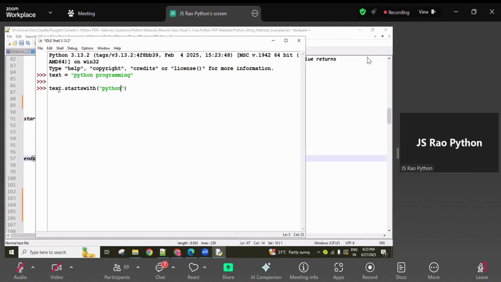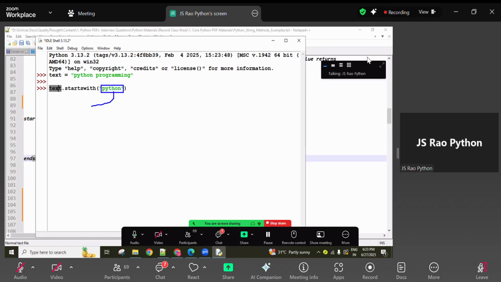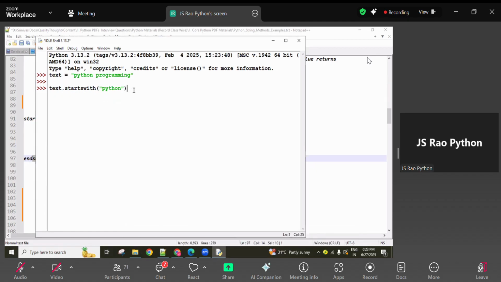This is the main string. It checks whether this main string starts with this substring or not. If yes, it returns a true value. If not, it returns a false value. For example, right now you can see I'm using pyt. What is the output here? What output are you expecting here? True or false?